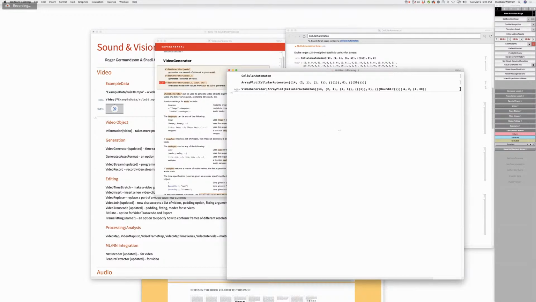Would you mind running the first example in the documentation notebook, just to make sure that stuff is not broken in prototype? Which documentation? The VideoGenerator. Well, I would if I could interrupt anything, but I can't. Oh, really? Oh, wow. That's disconcerting.